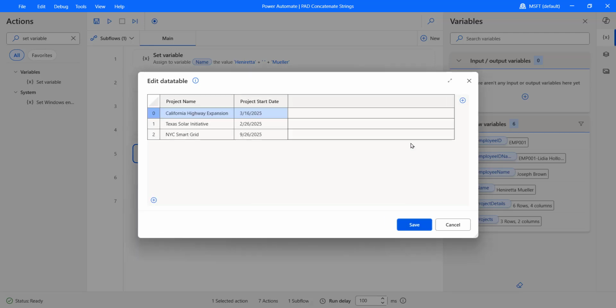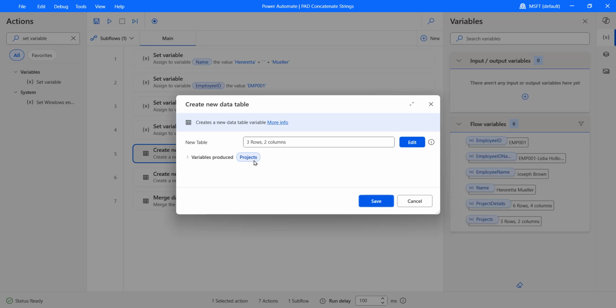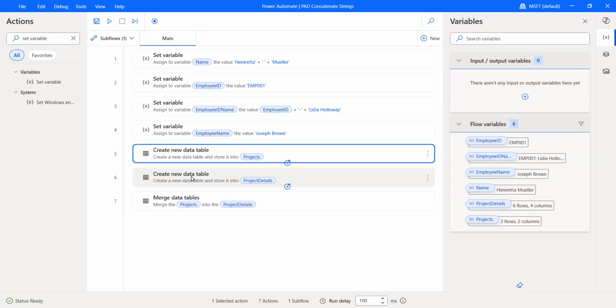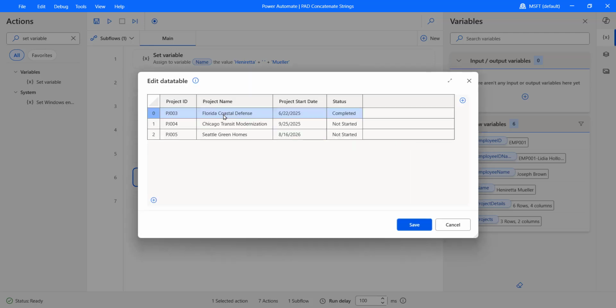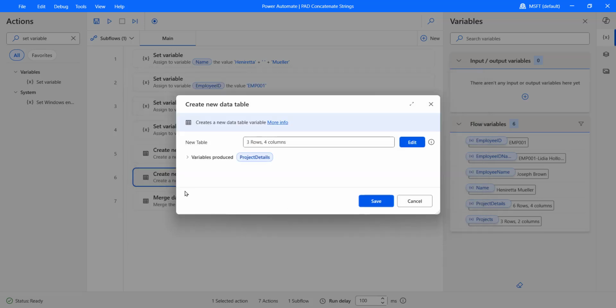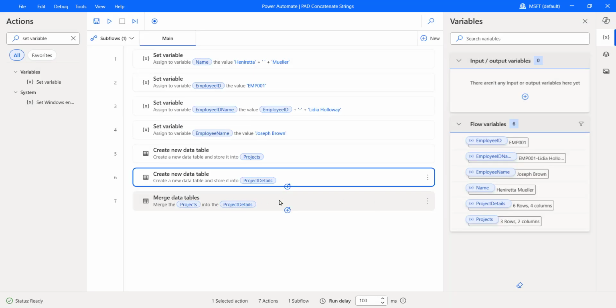When you click on the edit, it has project name and the project start date. And I have renamed the variable produced here to projects. And I have another data table where it has the columns like project ID, project name, project start date, and the status. This variable produced, I have renamed it to project details. Click on save.